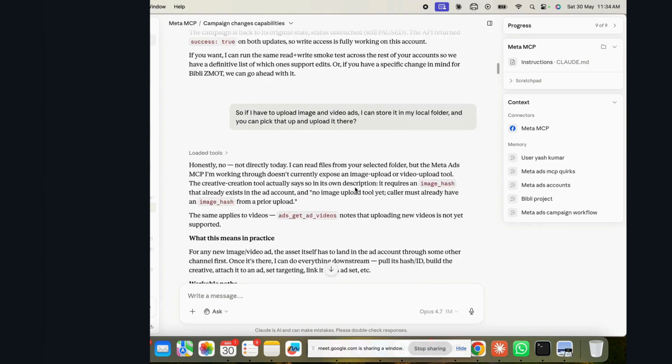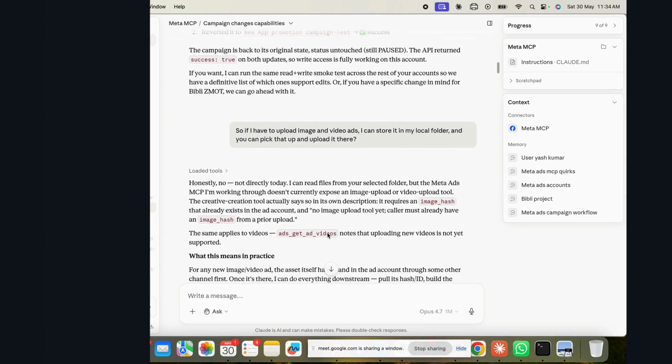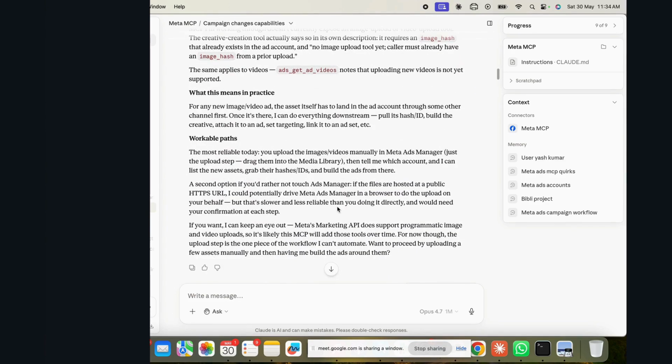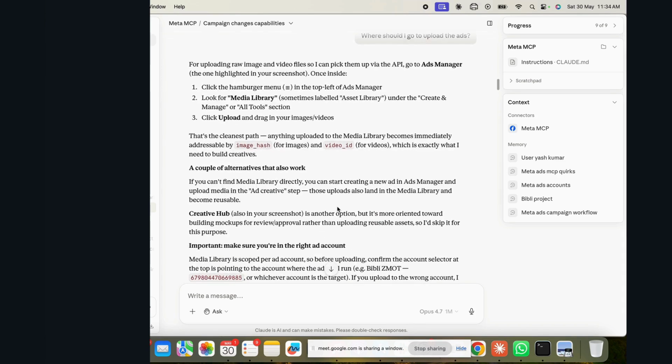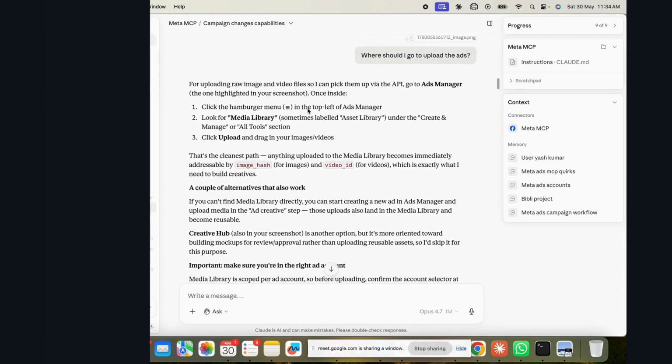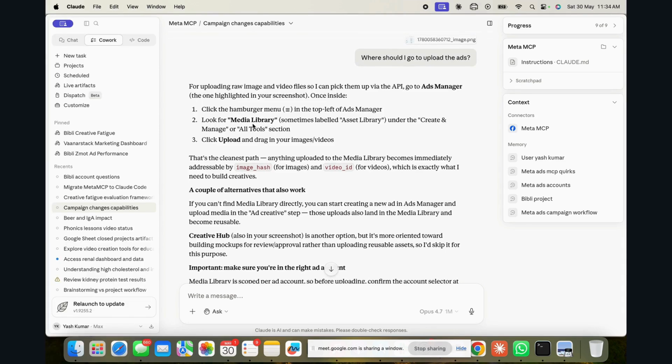So we did a quick write check of a new campaign. We tested it and it was working. Then I asked about the image uploads and everything. I'll cover the image part first: it can take images from the media library.